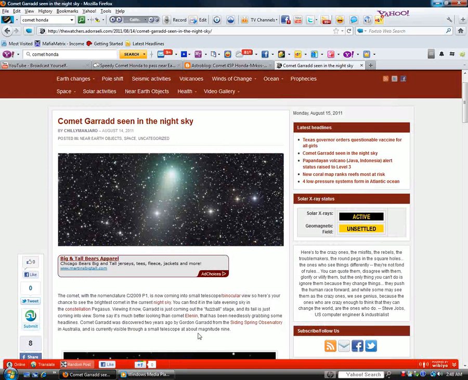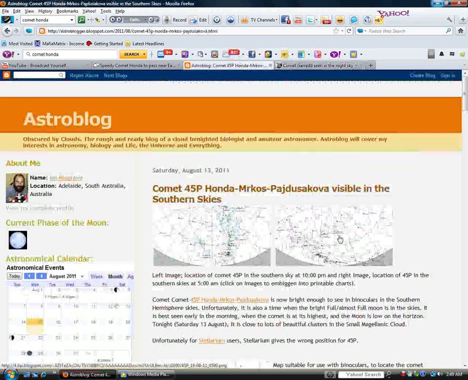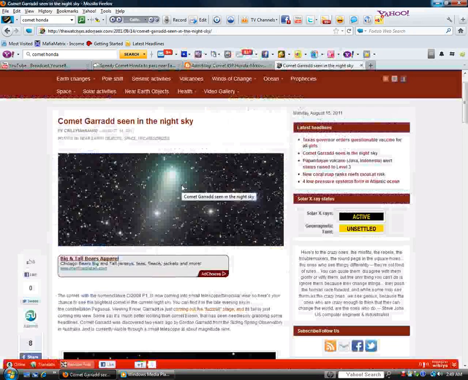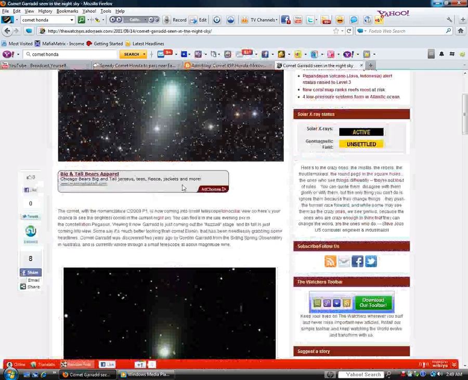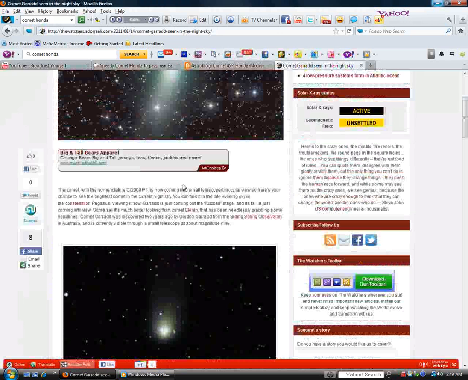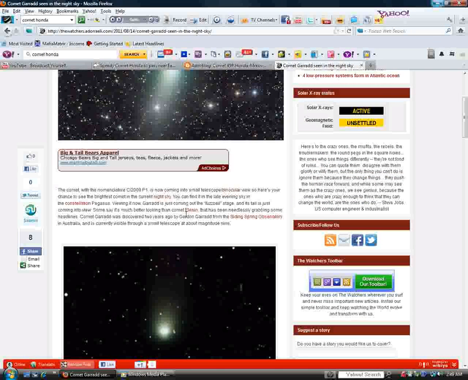But us in the United States, like I said, for Honda, you can print these out here, find Honda, and keep in mind, there's a chance that Stellarium gives the wrong position for Comet 45P, and Comet Garradd is brightening up, so we've got a lot of things to look for in the early morning skies. And this one here, like I said, Elenin now is starting to look like the least of the best, you know, the least out of all four of these comets.